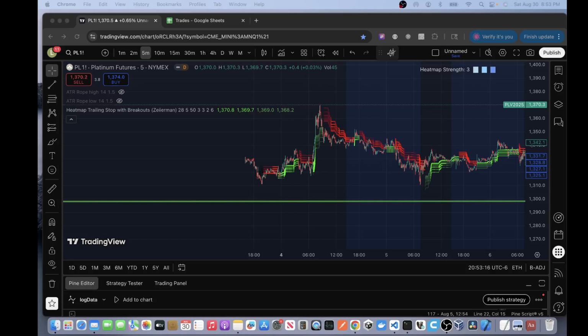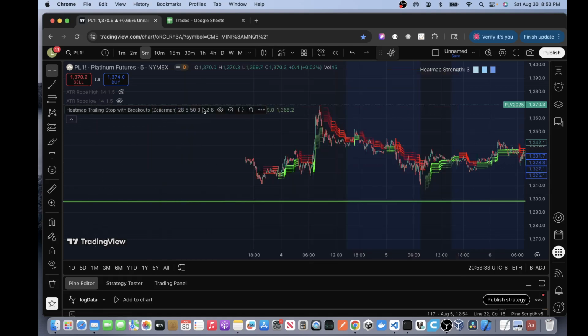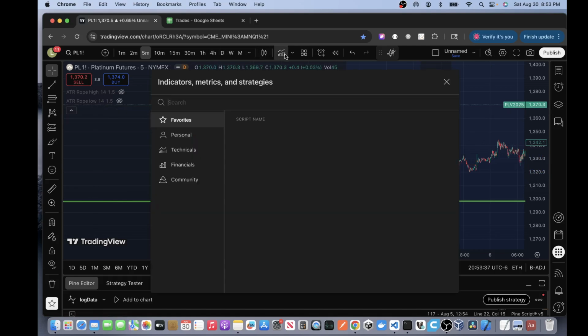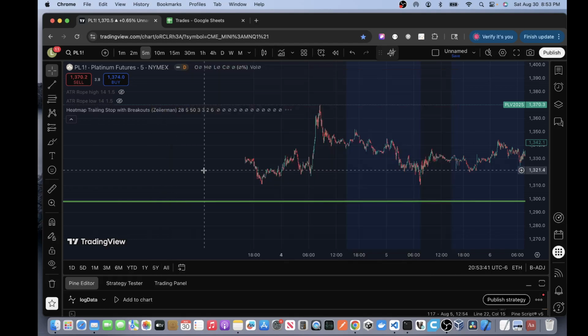All right, what's up? Today I want to talk about this indicator, the heat map trailing stop with breakouts by Zeiierman. Sorry if I'm mispronouncing that. It's this indicator here, heat map trailing stop with breakouts by Zeiierman. And in fact, I've been messing with this a little bit. So let's take that off of there and add a fresh one with all the default settings. And let's talk about it for a minute.